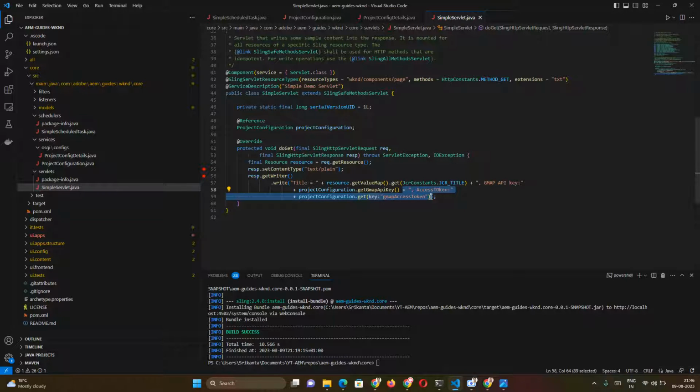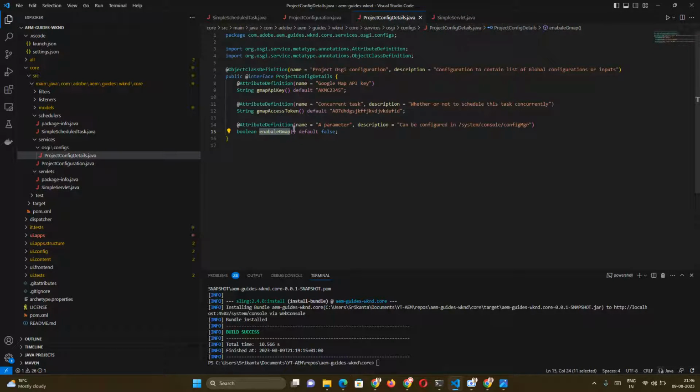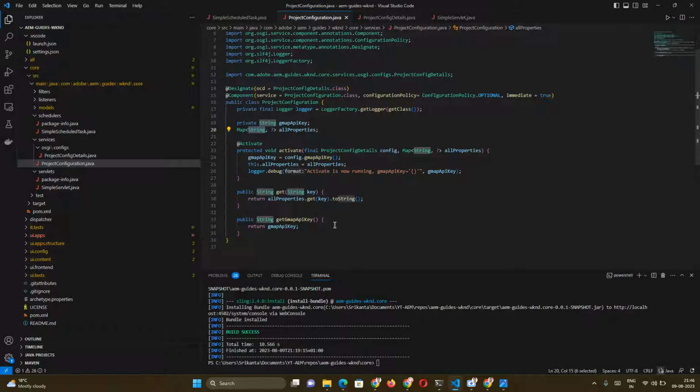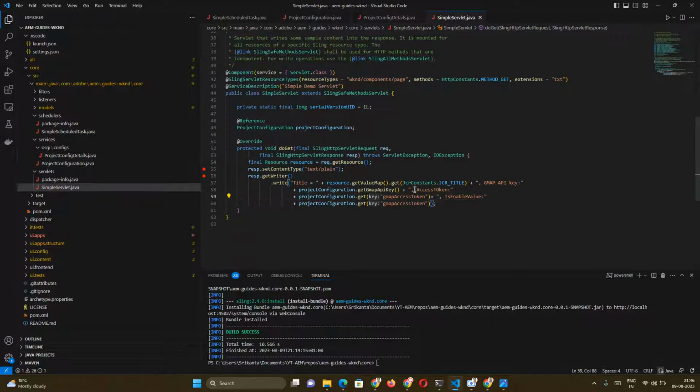I'll just copy this and paste it again. So here, instead of access token, I'll get the is enable value. For the is enable value, I have to copy this particular gmap syntax and pass the same string. Then only I will be able to get it. Otherwise, it is not going to provide me the information.